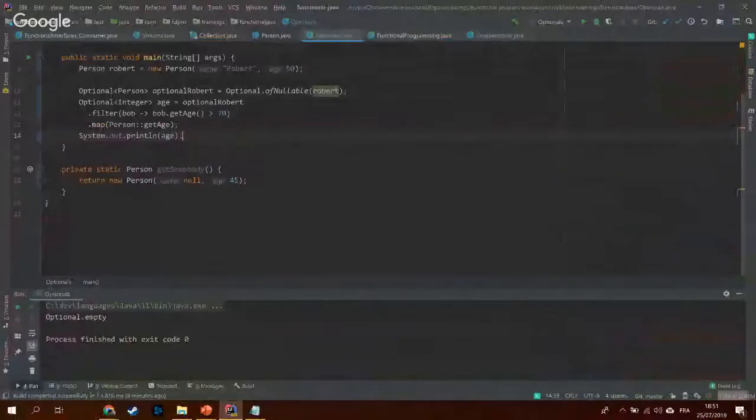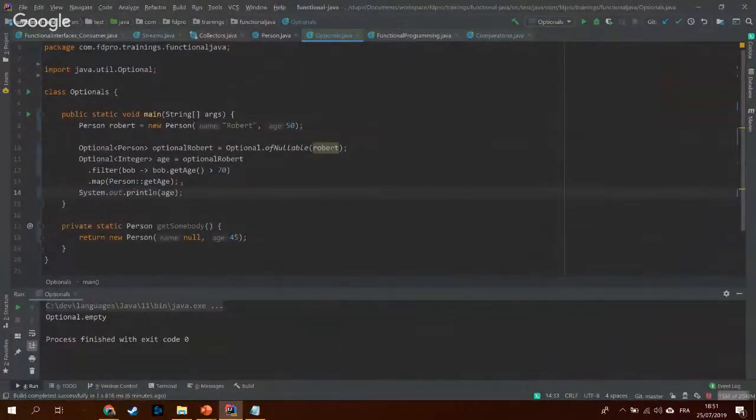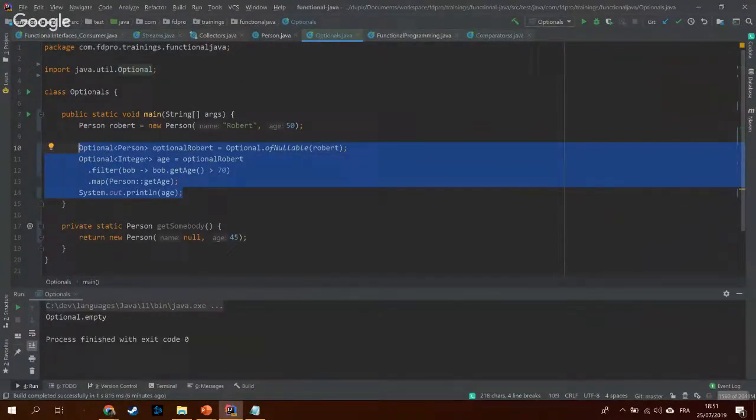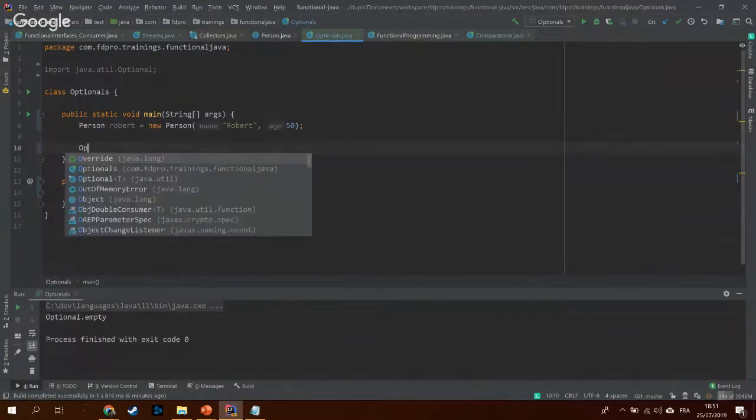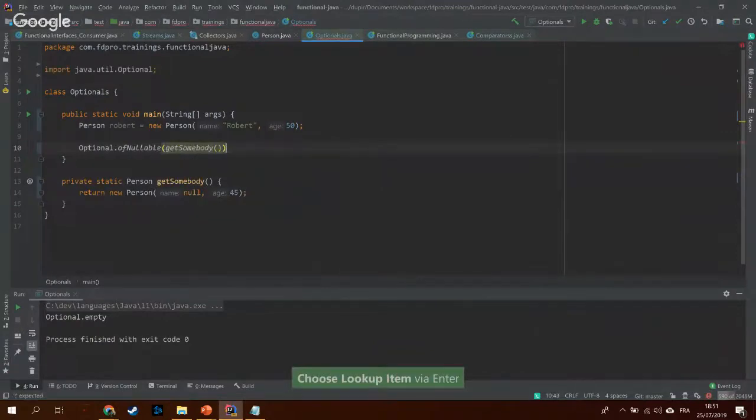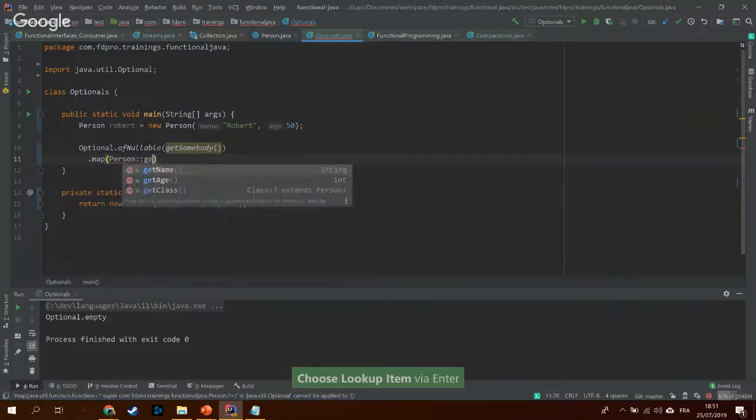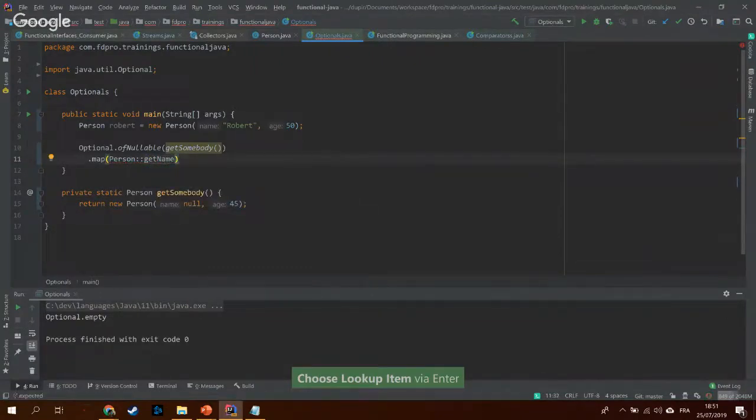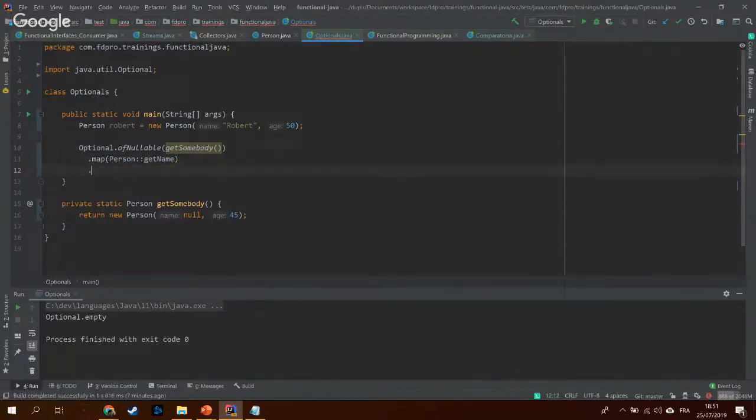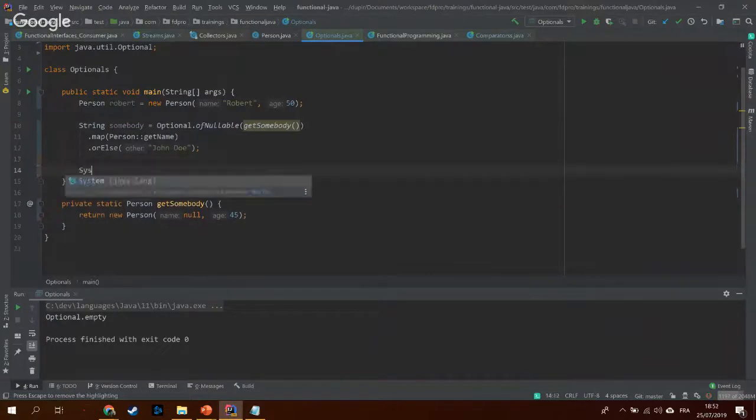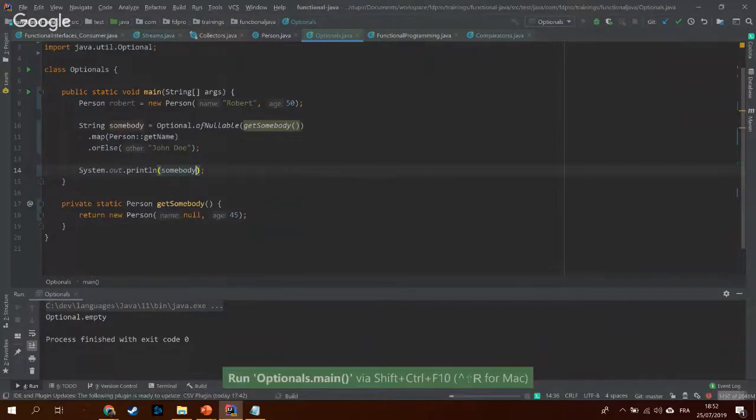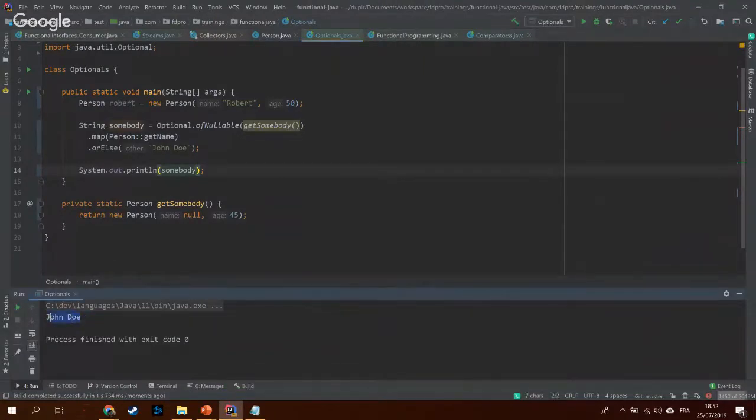So let's maybe do an example. If I do this, optional of new label, getSomebody, I get the name of the person. And then I say, okay, if the optional is empty, give me John Doe. And then if I print this on the console, yes, you have John Doe because the person doesn't have a name.